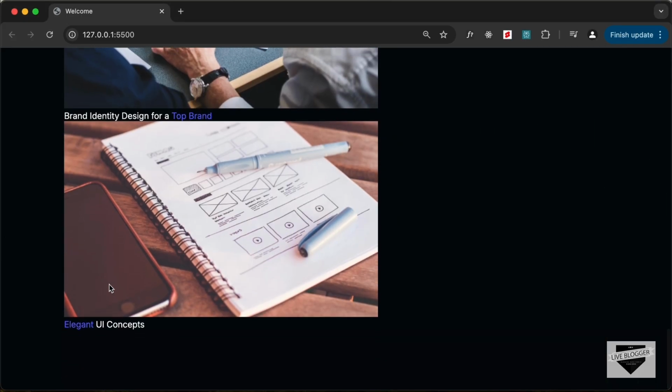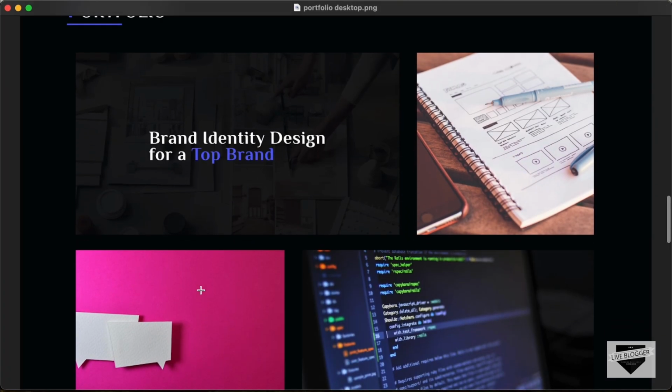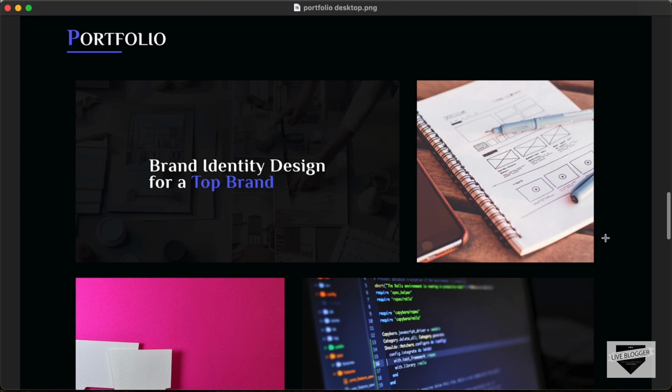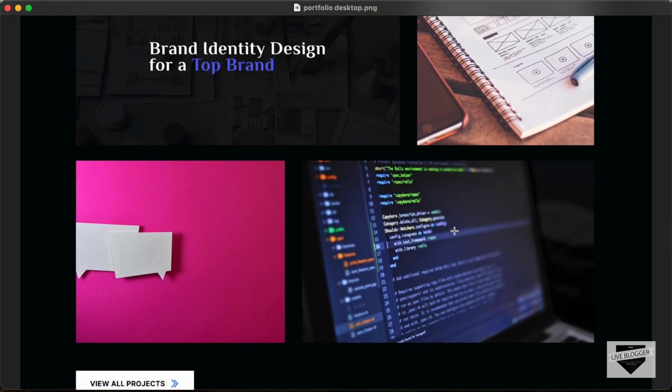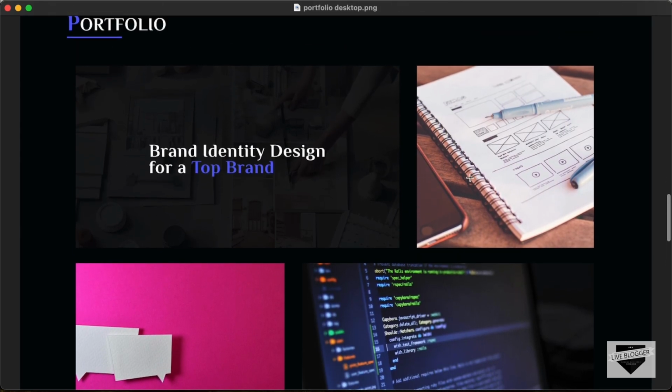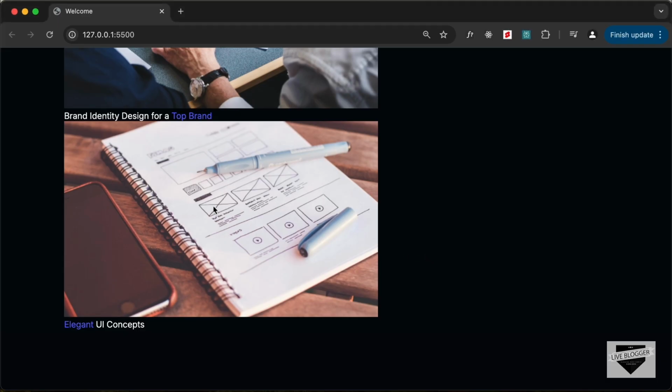So this is the second text. Now if you take a look at this design, we can see that for the first line of projects, we have the first one being displayed with a larger width, and for the second line we have the second one displayed with a larger width. So we will add both of these inside separate divisions.